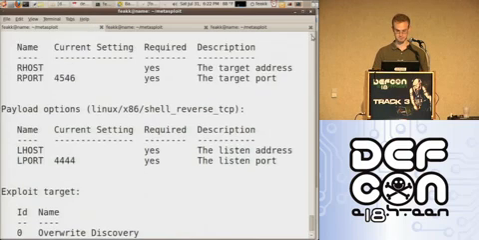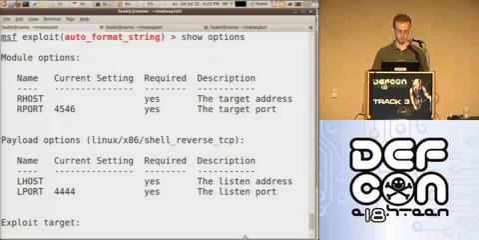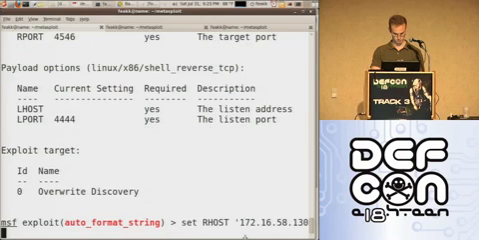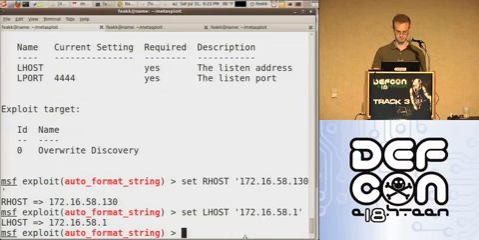Looks like it accepts remote host, remote port, local host. So I'm going to go ahead and set those. 130 in this case is my VMware machine. And 58.1 is my local machine. And hopefully this will work.